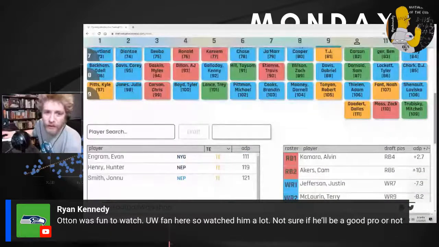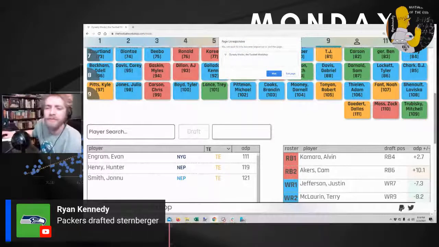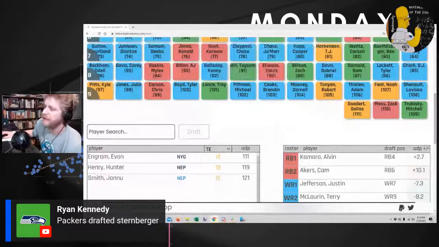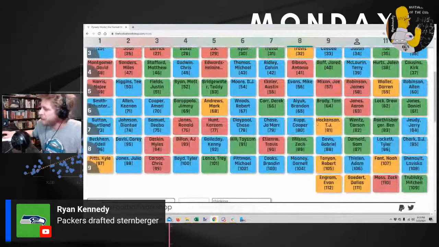Otton was fun to watch. UW fan here, so I watched him a lot. Okay, some bias, I get it. Not sure if he'll be good pro or not. What makes you say that, though? Packers drafted Sternberger. Yeah, I remember. I just honestly didn't think he was drafted that year. For some reason, in my head, he's been in the league longer than that. Evan Ingram went next right after Goedert. I think this algorithm uses your picks to kind of try and guide the next few picks. It's an interesting little one.